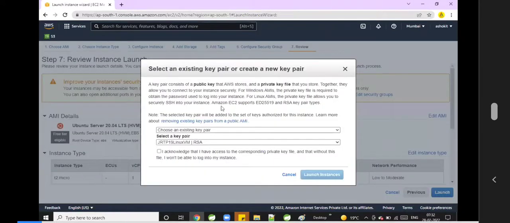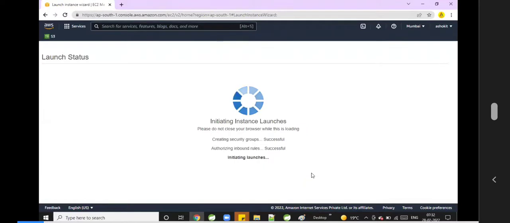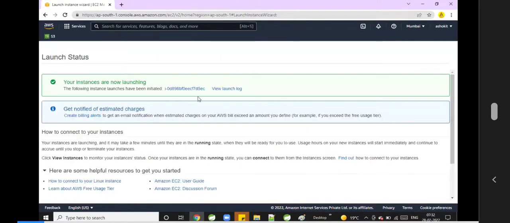It is asking, do you want to create a new key pair or use the existing key pair? I want to use the existing key pair. Already we have downloaded one key pair for JRTP 19, so I can use that. Launch instance. Instance is launching.